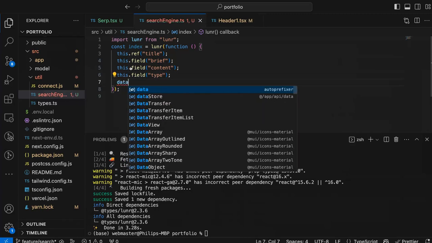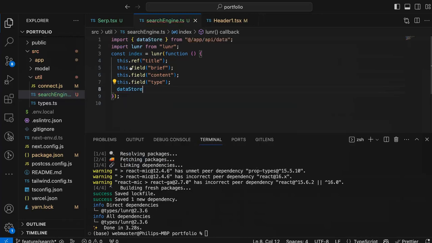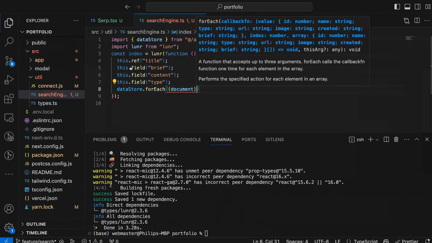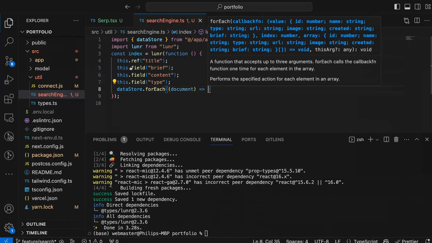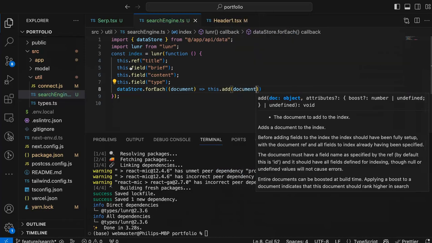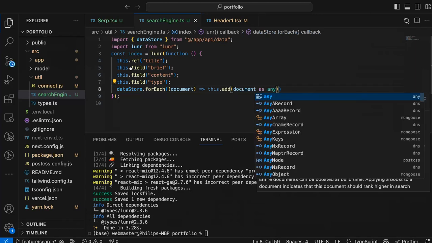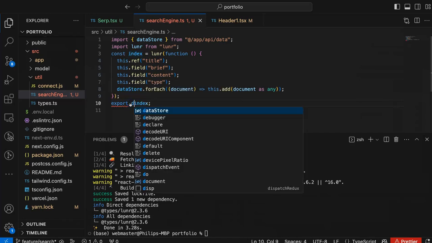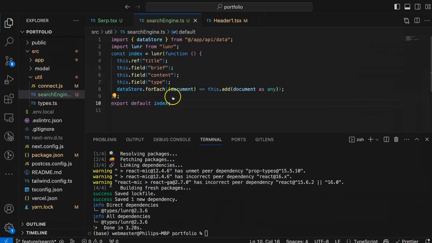So let's get our data store. I have this data store. And then for each item in the data store, we are going to be indexing, so add it to our index. I'll fix the type later. So we've added it to our index. So let's export this index and make it available to our components. Good. So we can use this search engine in our component now.